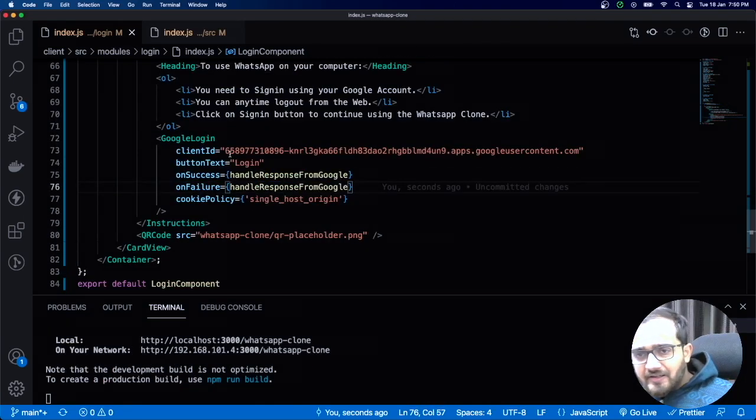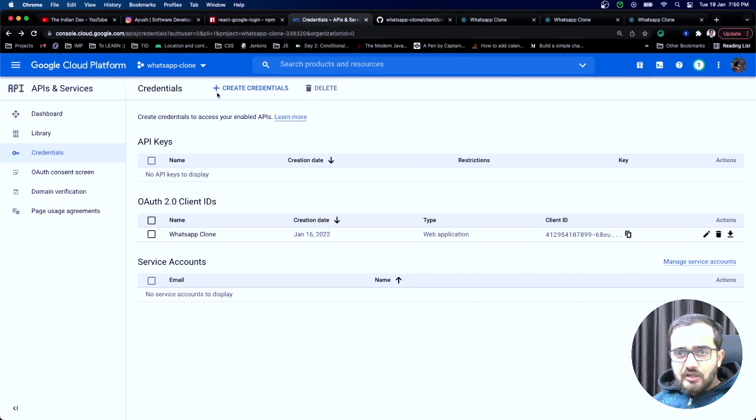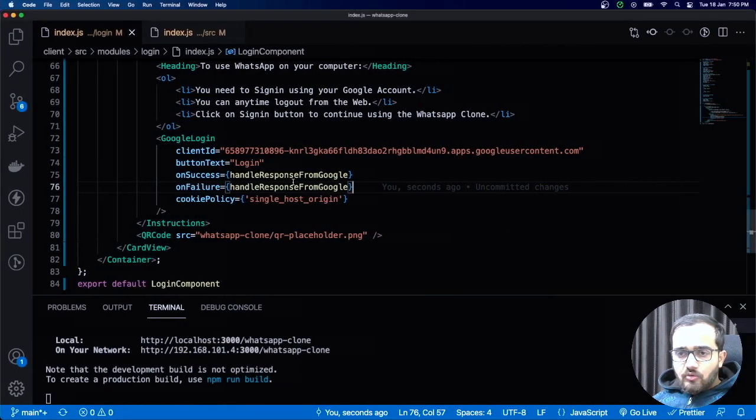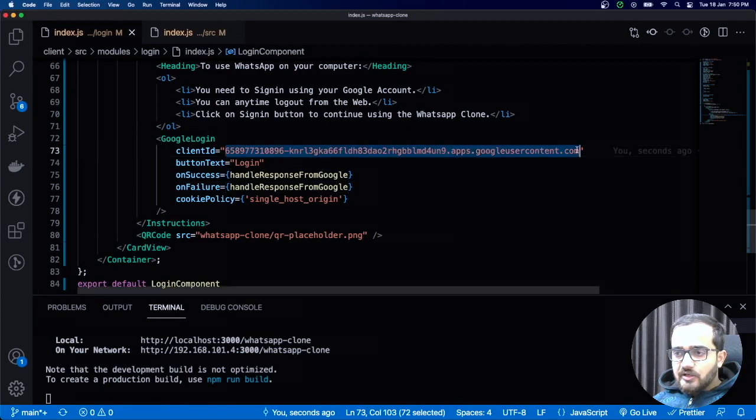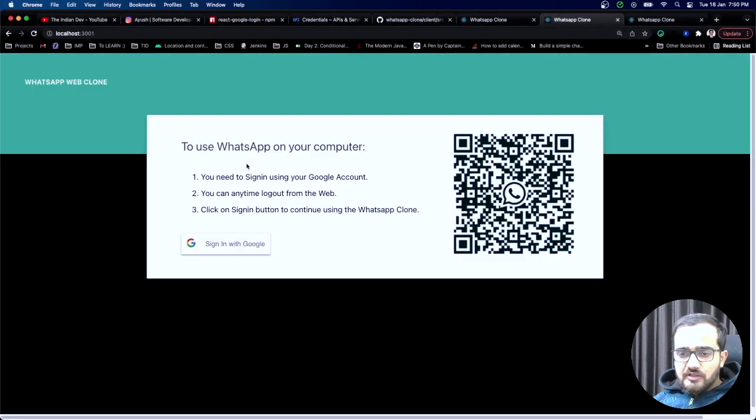Okay, so for the client ID, we will not be using a hardcoded client ID. We will be going to the Google Cloud Console, and from here I can copy my OAuth ID and simply keep it here. Okay, now let's see if that's working. That button is there. Okay, so that button text we can always change to sign in with Google.